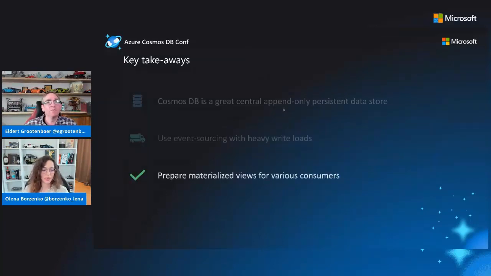Great. And we already saw how easy it is to prepare materialized views for various consumers. Because the change feed is a central and persistent event store, all our materialized views are created from the same events. It means that we have consistency, and anytime we want more of those views for new consumers, or if something happens in our system, we can easily travel back in time and rerun all those events in the way we want to see it.